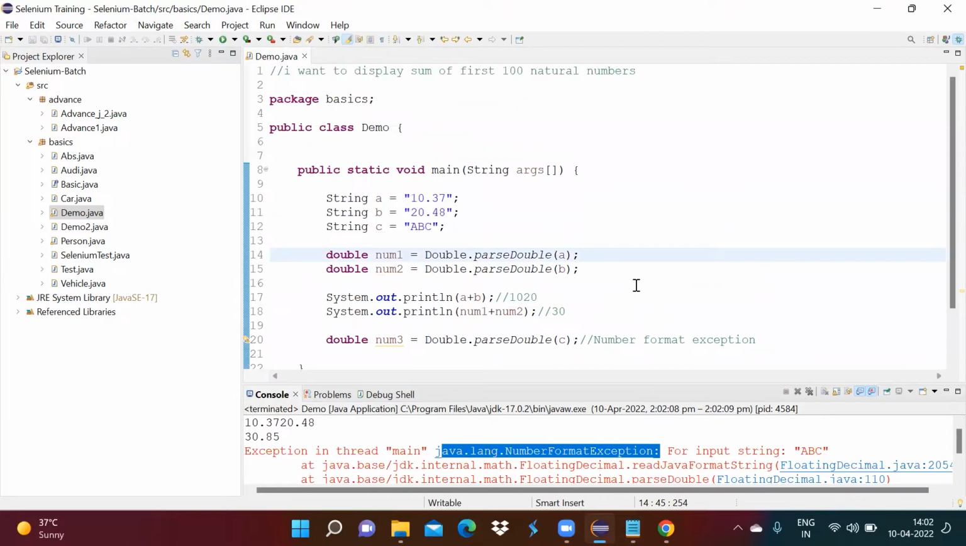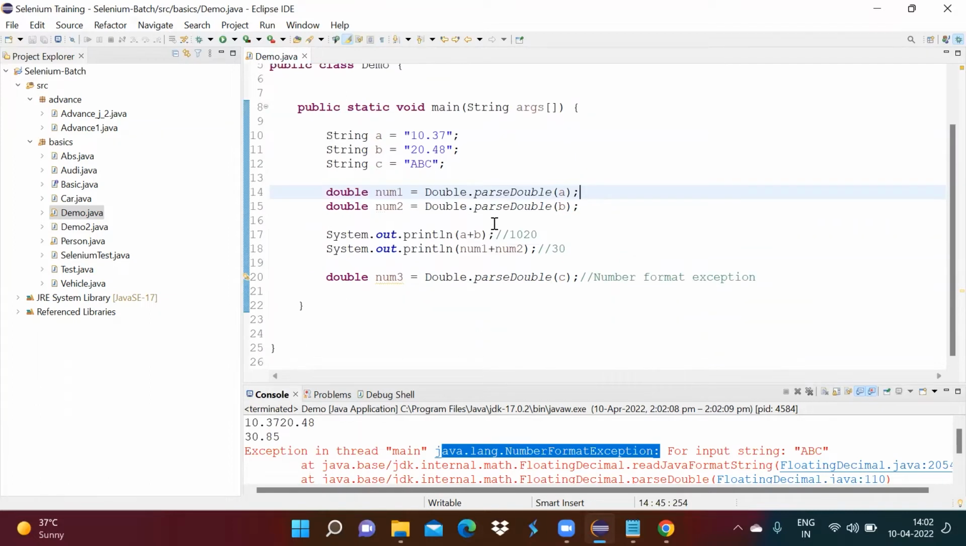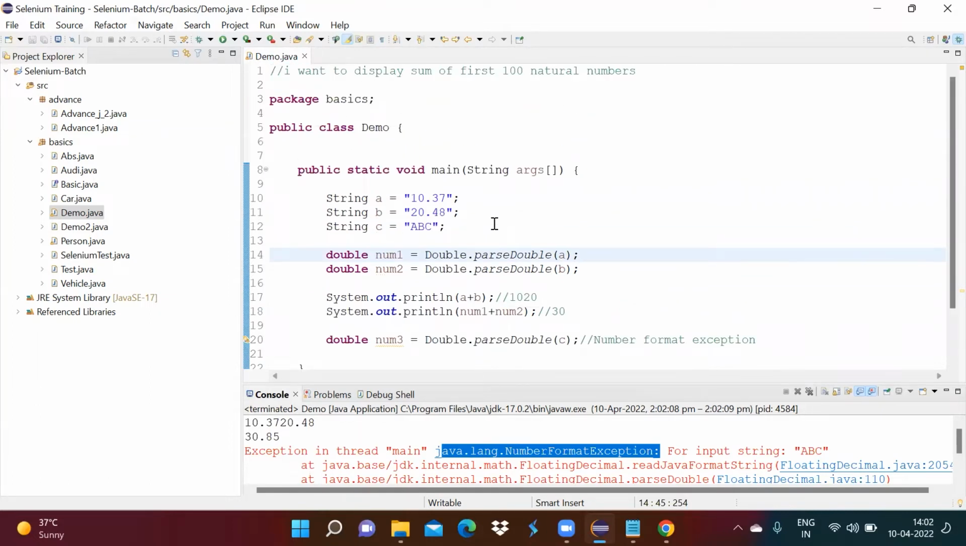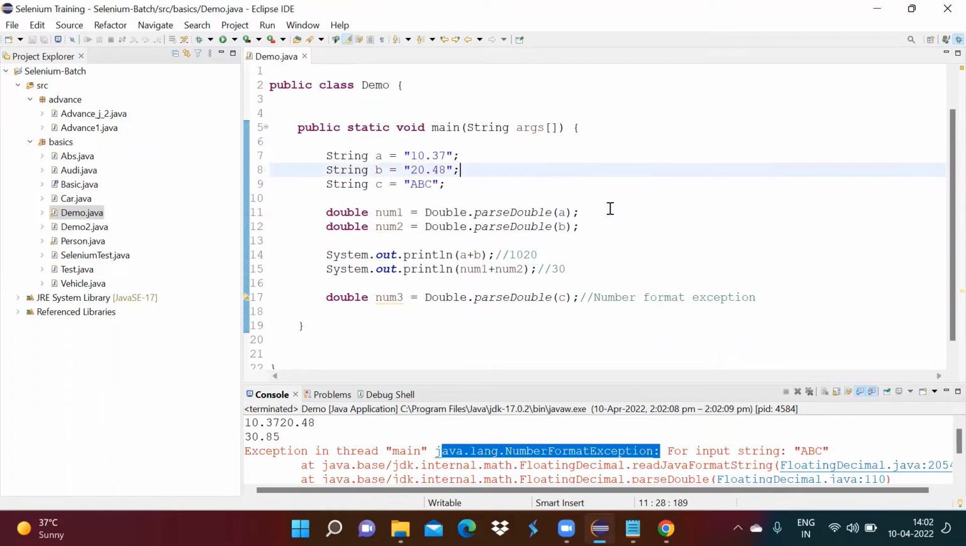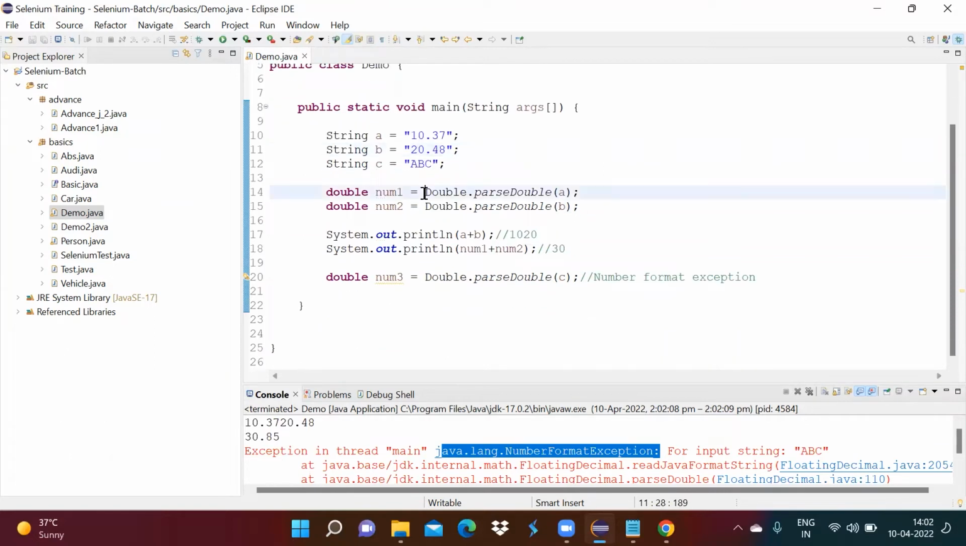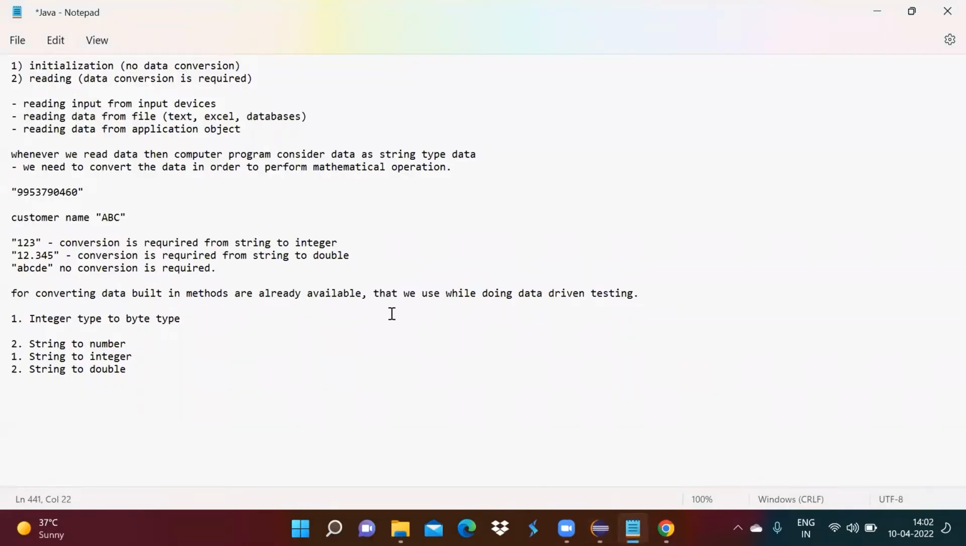So that is the kind of data conversion we use during our Selenium programs: Integer dot parseInt and Double dot parseDouble. These are the two mostly used data conversion methods. I'll put the example there while sharing the notes. Any confusion here? No. Okay.